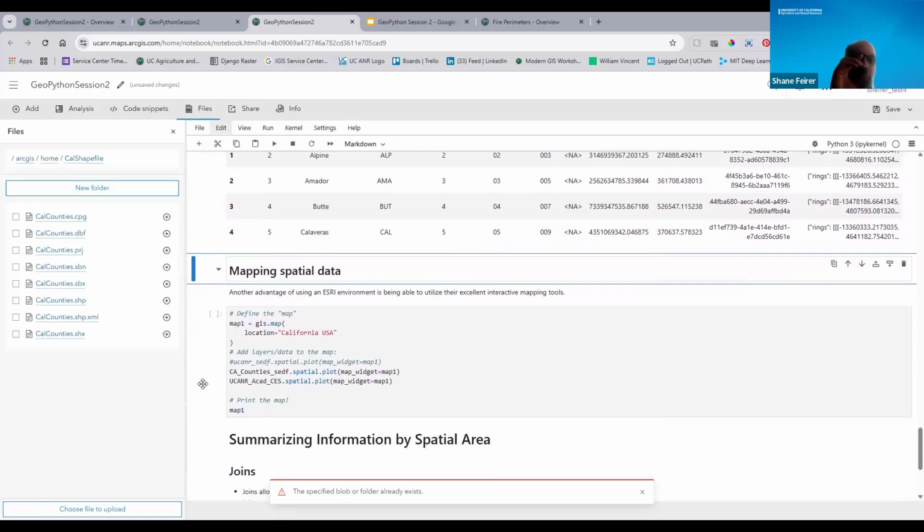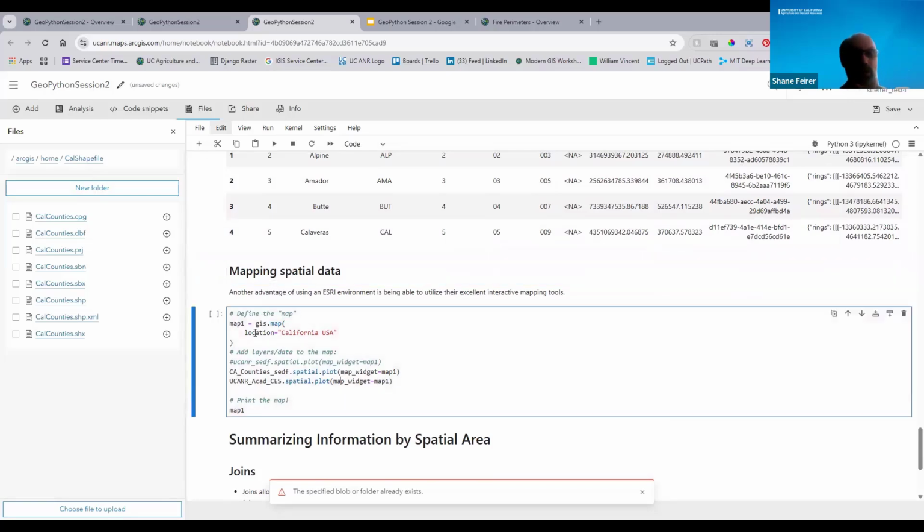Okay, so now we have a spatial-enabled data frame of locations of A&R offices throughout the state. We have locations of A&R academics and communications education specialists around the state, as well as a spatial-enabled data frame of counties. The next thing we're going to do is see what these look like on a map. So we are going to call something called the GIS map widget. We're going to tell it that we want the area to be zoomed into California, and we're giving it a variable name of map 1.